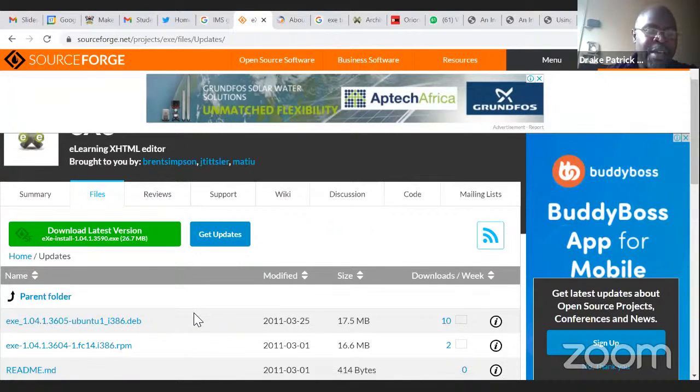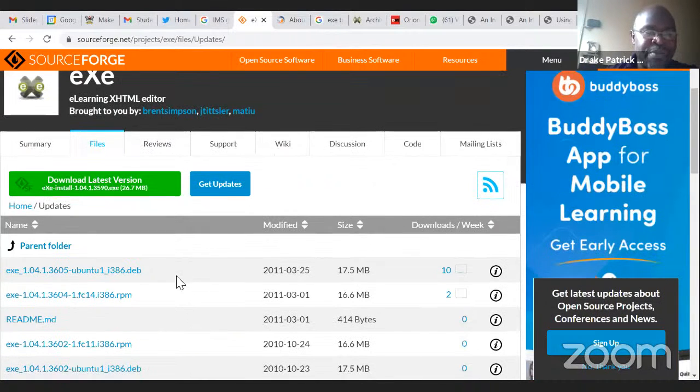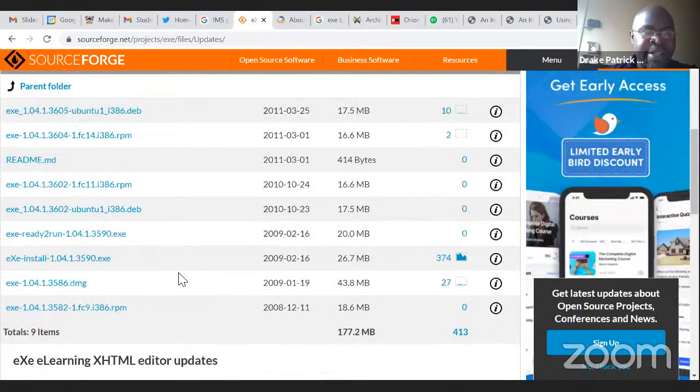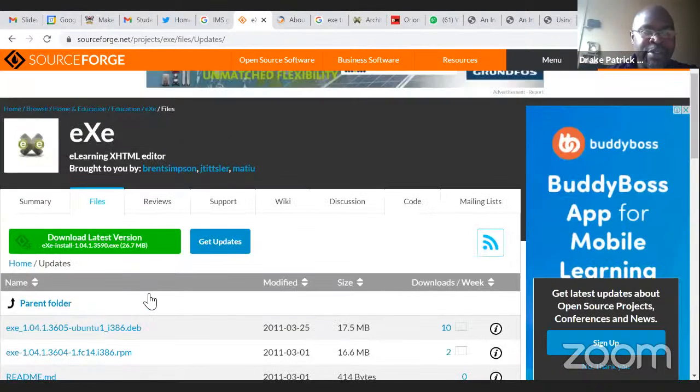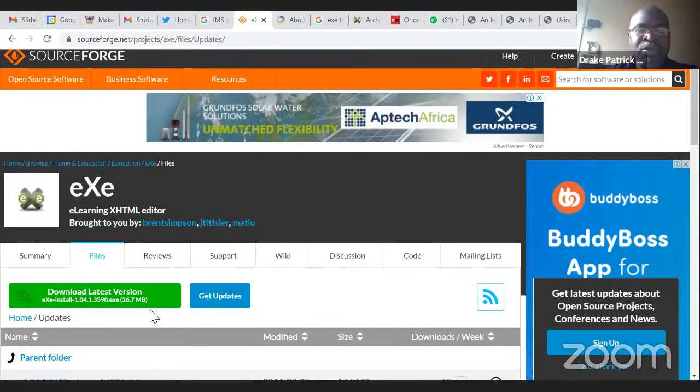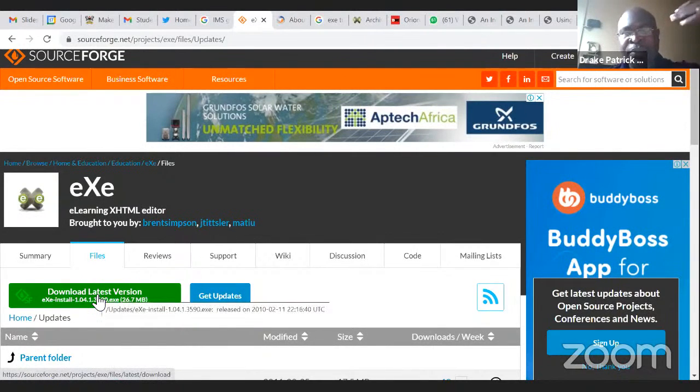If you need other options for Ubuntu and others, you can see them. But for Windows, the latest is 26.7 megabytes. So it's really a small application you can have installed. I hope when you click there, the rest of the process should be very easy. Depending on your network speed, it should be downloaded in less than one minute or a minute and a half.